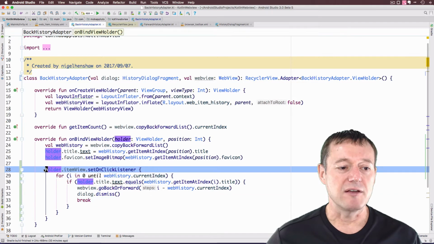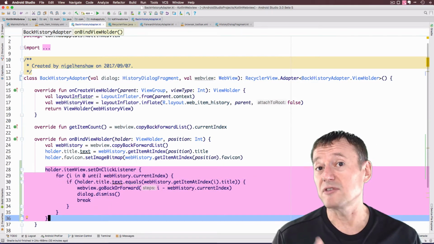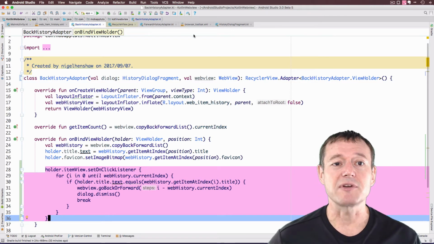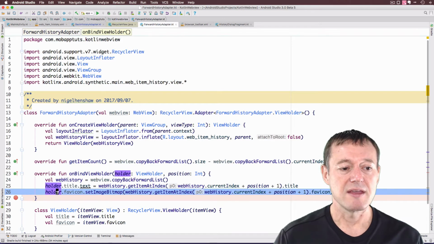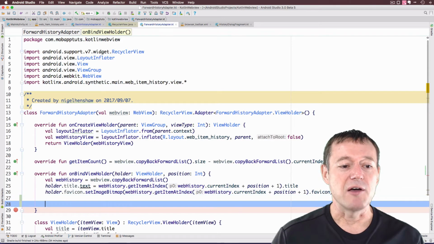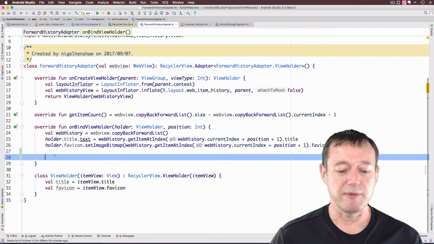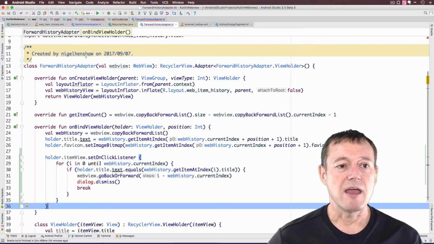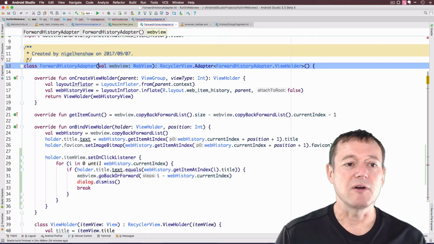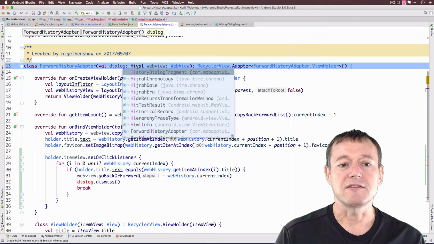Okay, let me copy this code. We're going to have to make a few slight changes, but we can reuse most of it in the forward adapter. So let's jump across into the forward history adapter and go into onBindViewHolder again. I will remove that breakpoint. And we'll just add the dialog first of all, just to get rid of that error. So again, it's a value dialog and it's history dialog fragment.